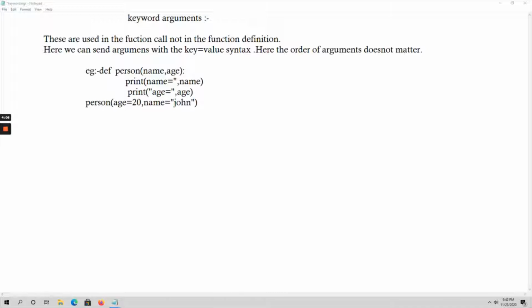Here keywords are nothing but the variable names. In the function definition these variables act as inputs to the function, so these variable names I am calling keys. Age is one key and name is another key, two keys here. Under age I have passed the value 20, that is age equal to 20, and name equal to John. These two values I have specified in the function call. As the order does not matter, I have not followed any order.